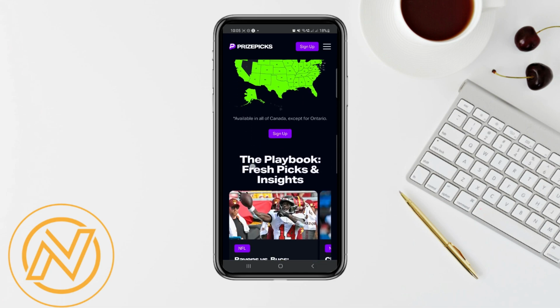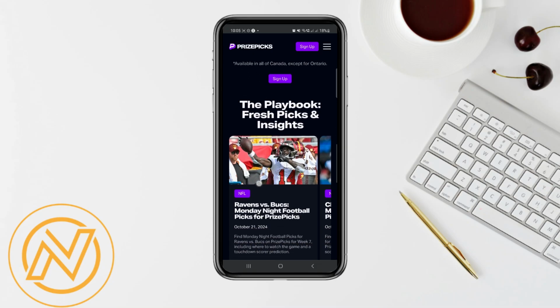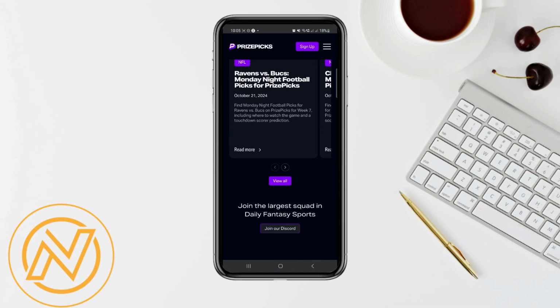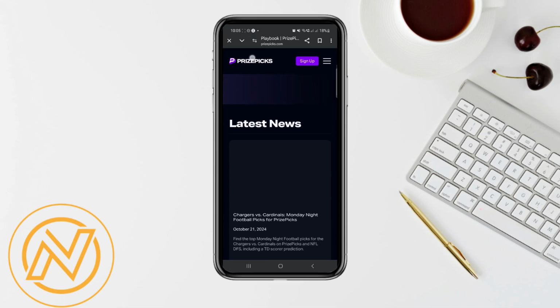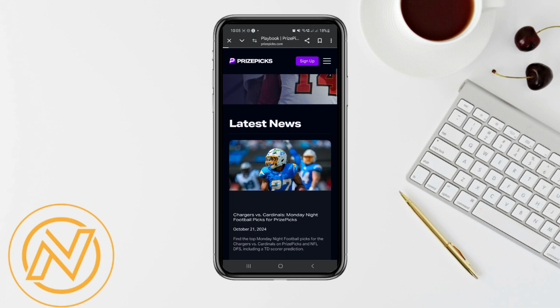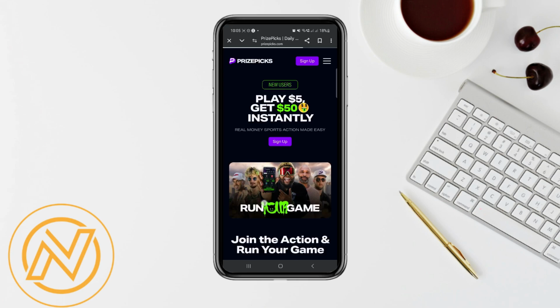Keep in mind, if you've loaded $10,000 but only spent $50, you must utilize the entire $100 to proceed with the withdrawal. Only deposit the funds you plan to use for prizepicks. So that's basically how you can withdraw money from prizepicks.